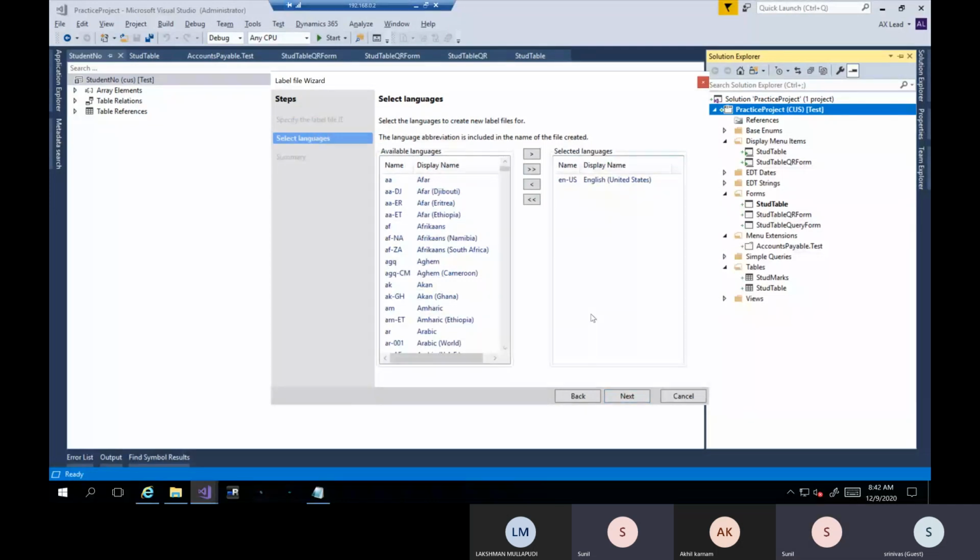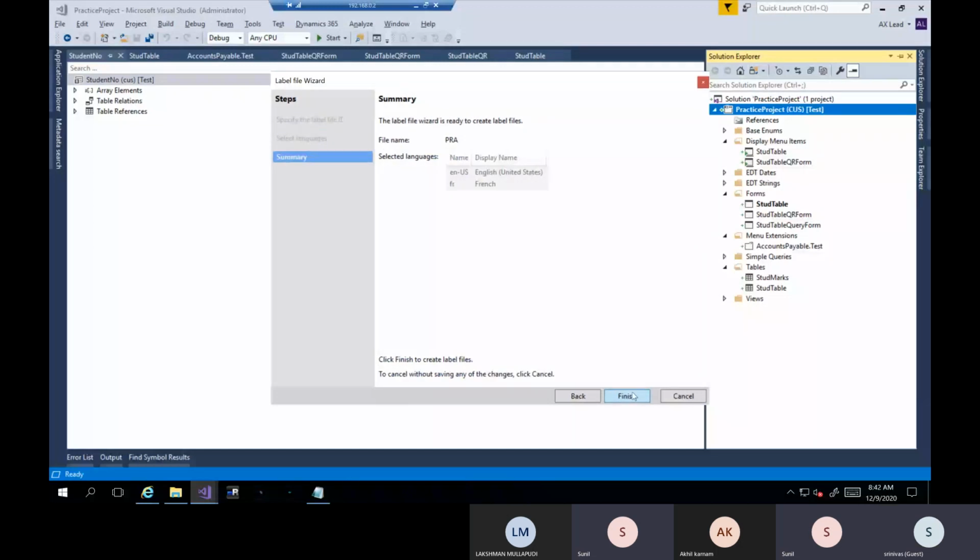Here you can select the languages you are going to prefer to create the labels in. The default selected language is ENUS. I want to create my labels even for the French legal entity, for example. In that case, we will select French. FR is French. Add this. So two languages we are selecting now here. Click next. Then you can see the languages you have selected for this label. Label is PRA. Then finish it.